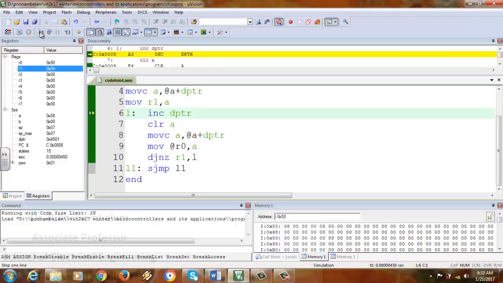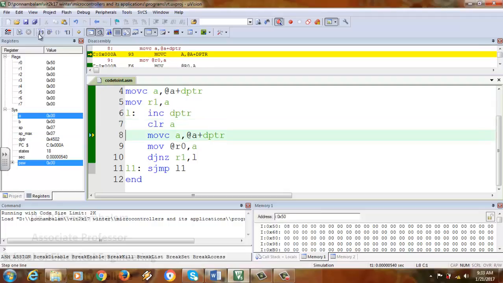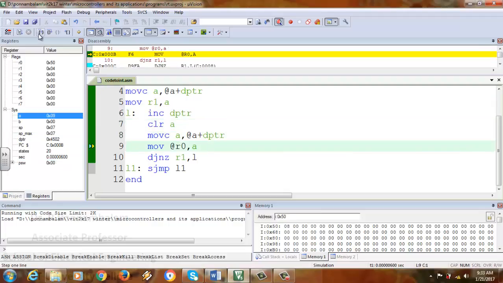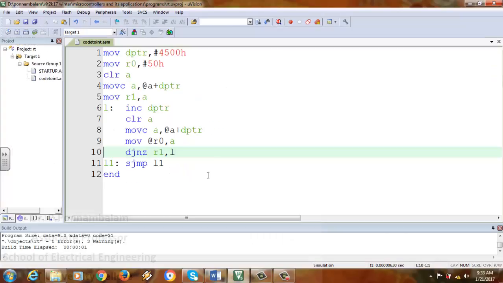Then R1 is decremented by 1. Then I am incrementing the DPTR, 4502. I am clearing the accumulator and fetching the data 9. 9 is transferred into, okay, we have made a mistake. We haven't incremented the R0 register, so it is going and making the changes in the same register. So I'll do INC R1. Sorry, R0. INC R0 is essential.